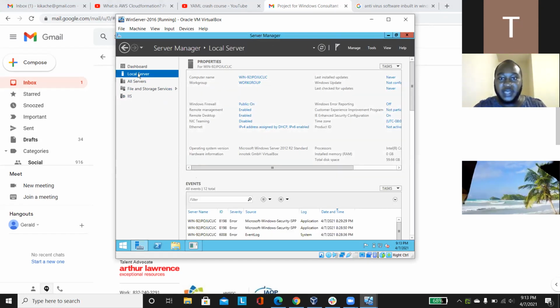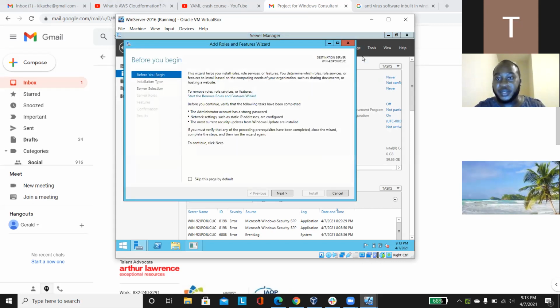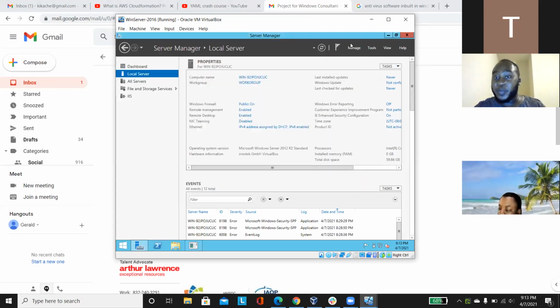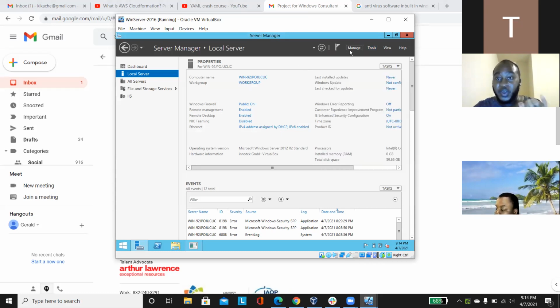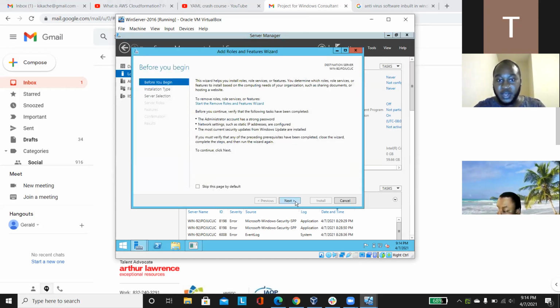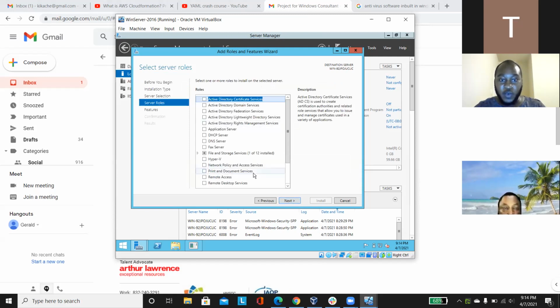If you go to local server, you click on manage, you click on add roles and features. I haven't set up WSUS. If I had already set up WSUS, you would just click on tools and it would show up among one of these tools here, and you use it to patch. I haven't set it up yet on my server, but I just want to tell you about it. If you want to set it up, you click on manage, add roles and features, right? You click on next here, and this is where you'll find it.